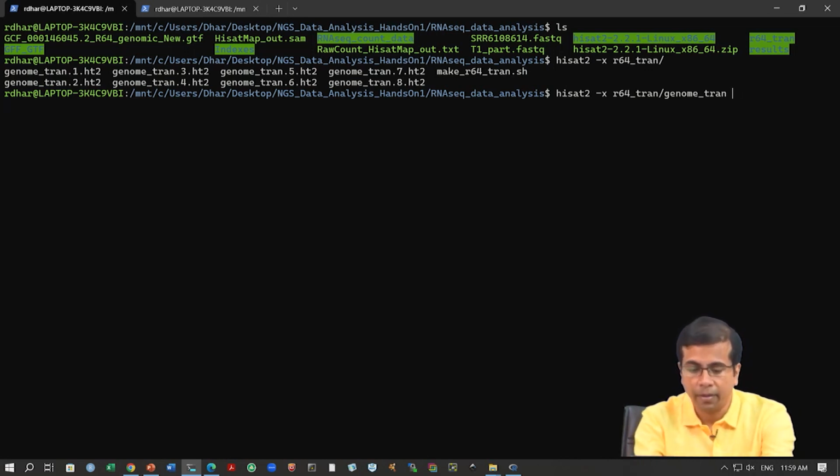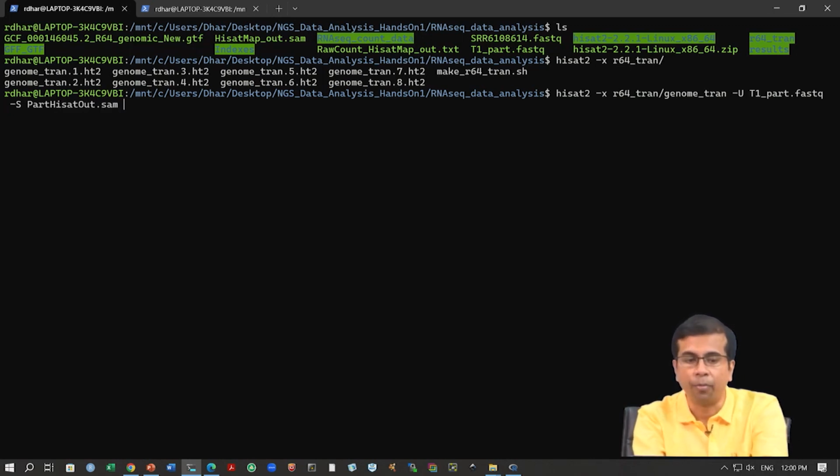The next step is we give -U, because we are working with unpaired data, we do not have paired-end data, and this is the T1 part dot FASTQ file that we want to analyze. Then we have -S. Again, this program gives output in SAM format, so we have to mention -S part HISAT out dot SAM. Part means this is only a part of the full data we are working with, so that is why I gave this name.